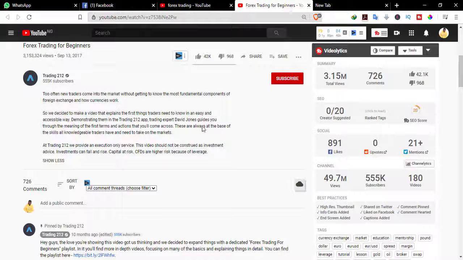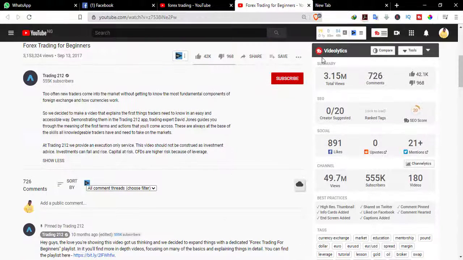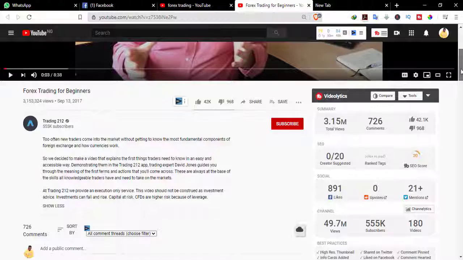Now I'm actually the lazy type, so I used to copy the description too sometimes, and then I'll just remodel it, reword it and all that kind of stuff. So this is Videolytics, this is a tool. I'll show you all this, but I don't think you're gonna need this for now.